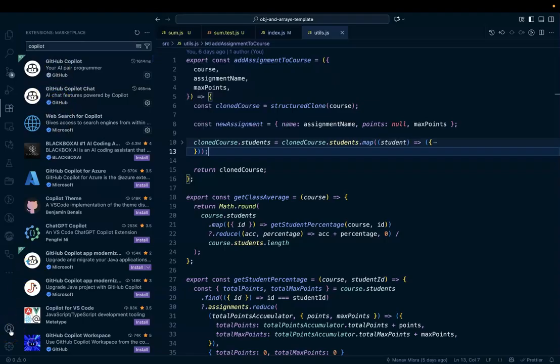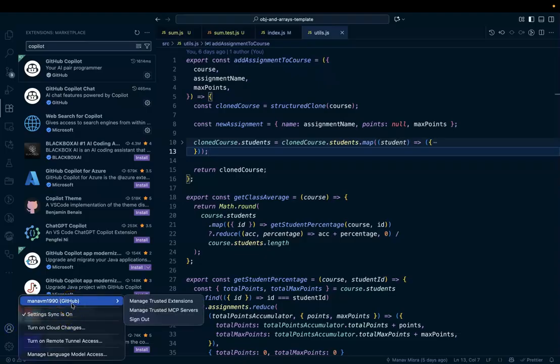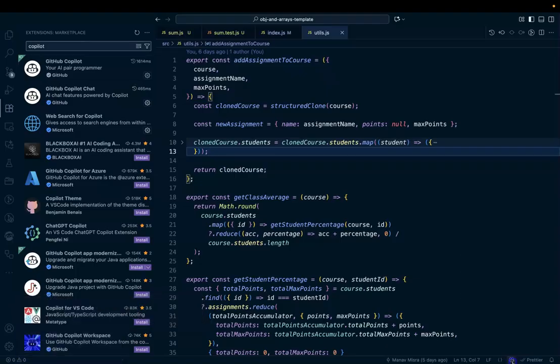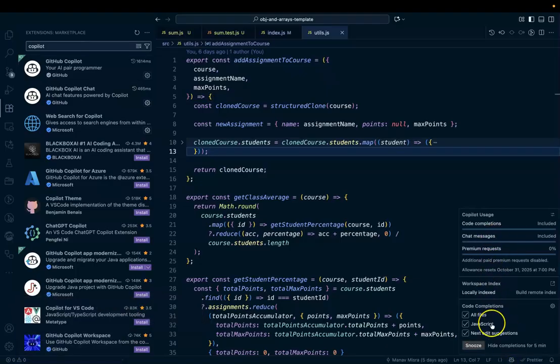Once you've gotten those installed in VS Code, you do need to make sure that you're signed in to GitHub. And so there'll be a setting down here like settings sync, and there'll be signing in for GitHub Copilot. To make sure that you are all set up, look down here in the bottom right for the little Copilot icon. It should have stuff like this.